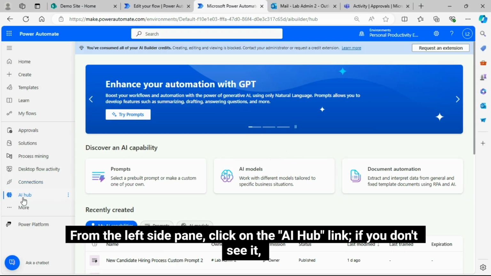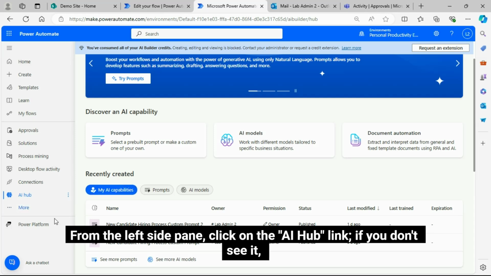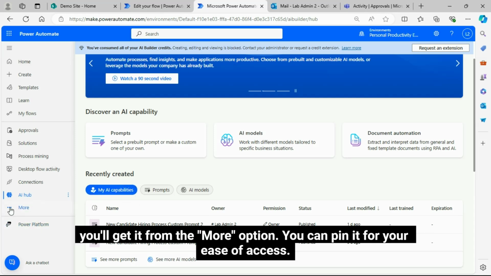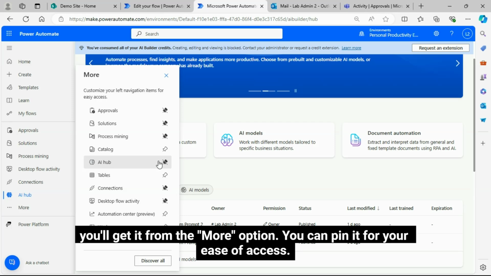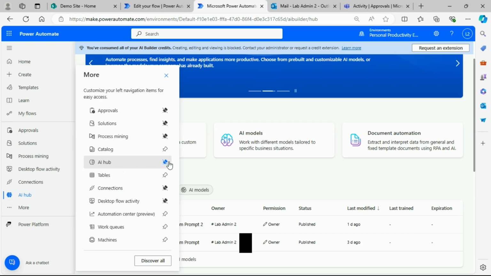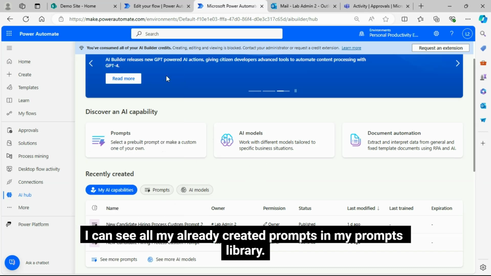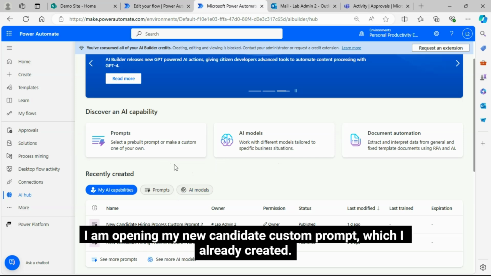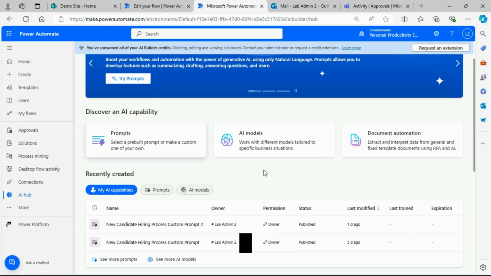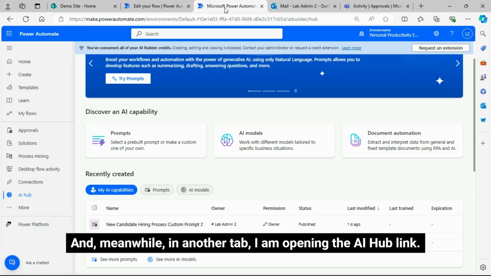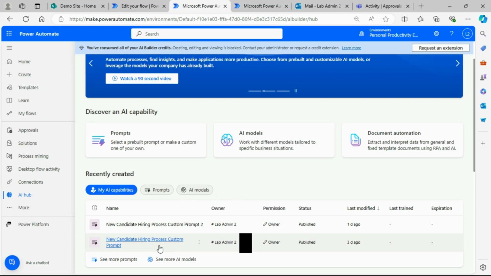Log into your Power Automate Flow portal, https://make.powerautomate.com. From the left side pane, click on the AI Hub link. If you don't see it, you'll get it from the More option. You can pin it for your ease of access. I can see all my already created prompts in my prompts library. I am opening my new candidate custom prompt, which I already created. And, meanwhile, in another tab, I am opening the AI Hub link.